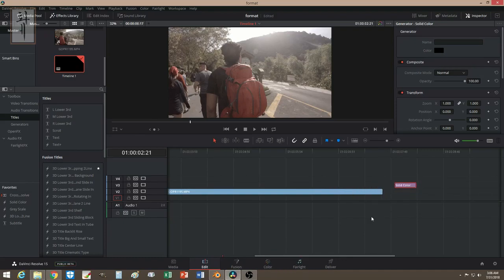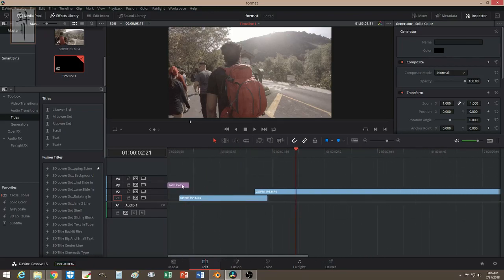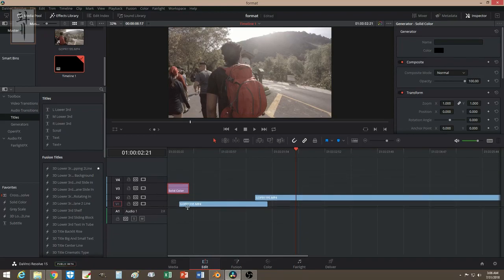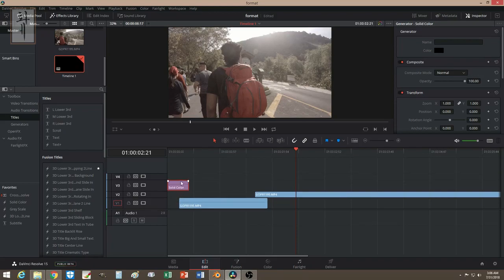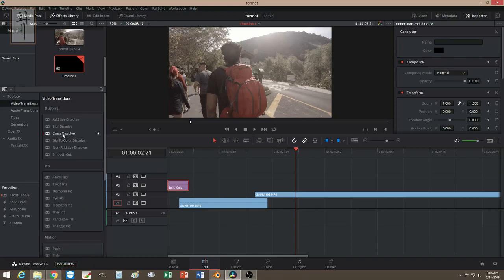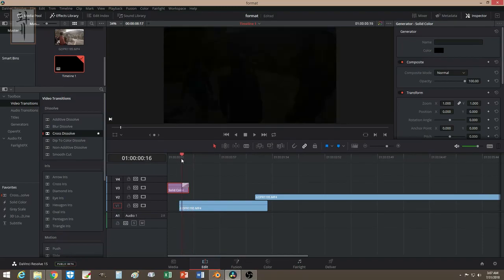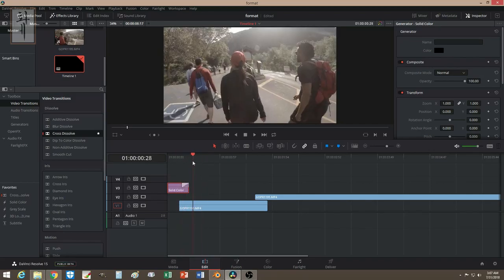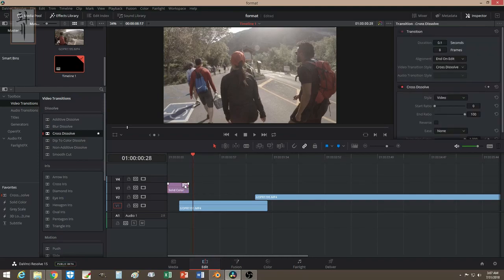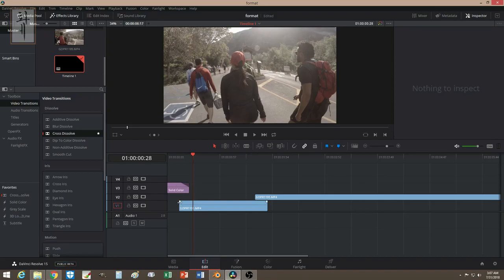Well, you don't really need color here, but anyhow, so fade in. See this part right here? This little ball right here. You can move this, or you can go to video transition, cross dissolve, and you could put it right here. Let's see what that does. See, now you have a fade on it, or you can just delete that really quick, or you can just do it like this.